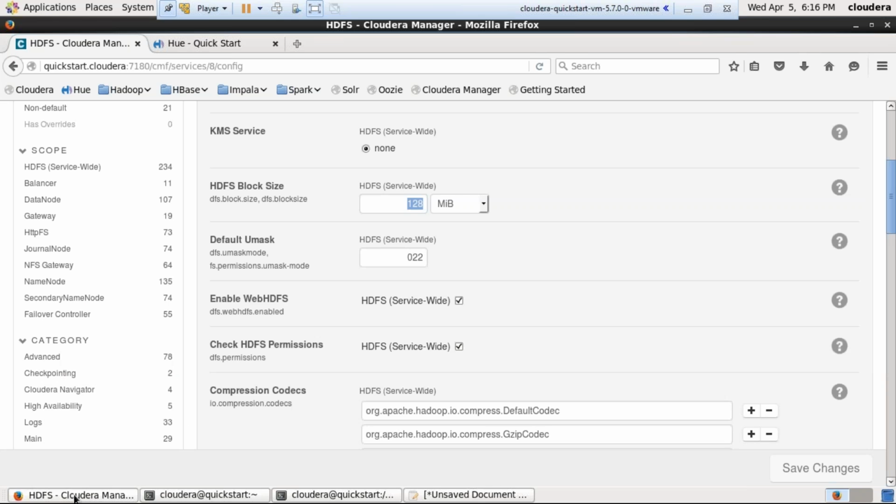That is the reason why at your UI level it is showing you the bytes, whether you are giving the configuration in bytes, megabytes, kilobytes or gigabytes. So we have given 128 MB as the block size for your cluster.